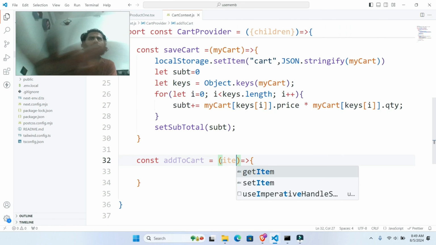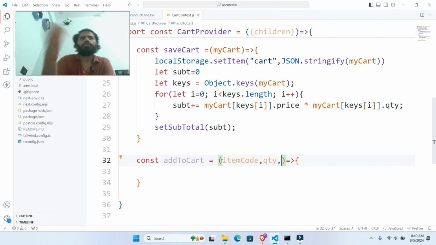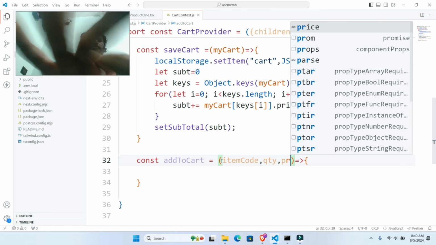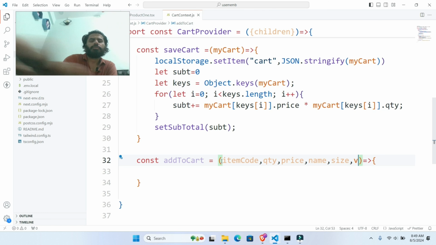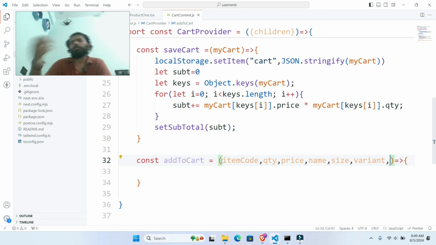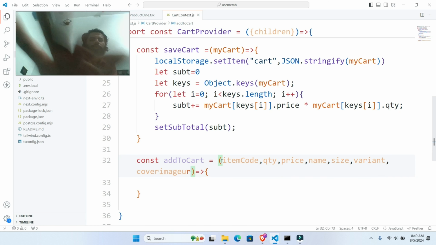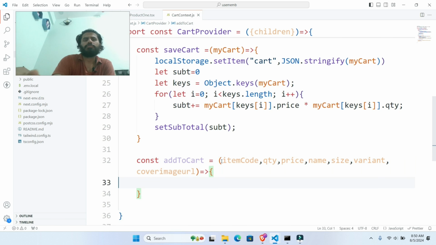I'm going to add an item code. This can be a slug, qty, which is quantity. This will be a price. It will have a size. It will have a variant, and it will have a cover image URL. Why do we need a cover image URL? I'm doing that so in the cart I can display an image. If you don't need it, you can remove it.